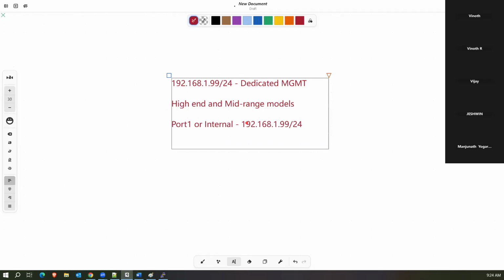Now, another thing is this port 1 and this management interface will act as a DHCP server by default. So if you want to take access, just configure your PC in DHCP client mode and connect directly to port 1 or the management interface, and you will get an IP assigned from the firewall. Using that, you can directly take access to your firewall.